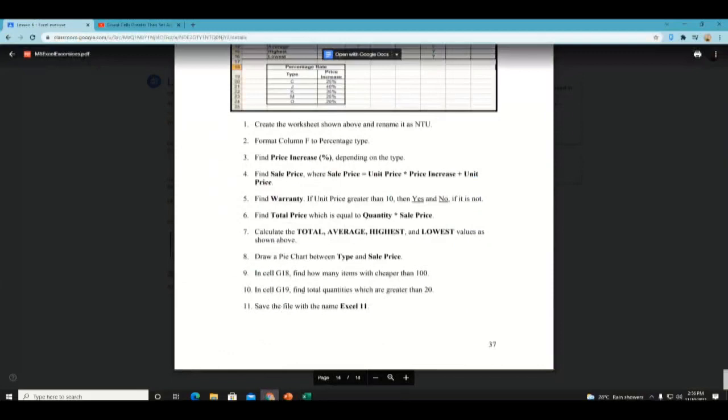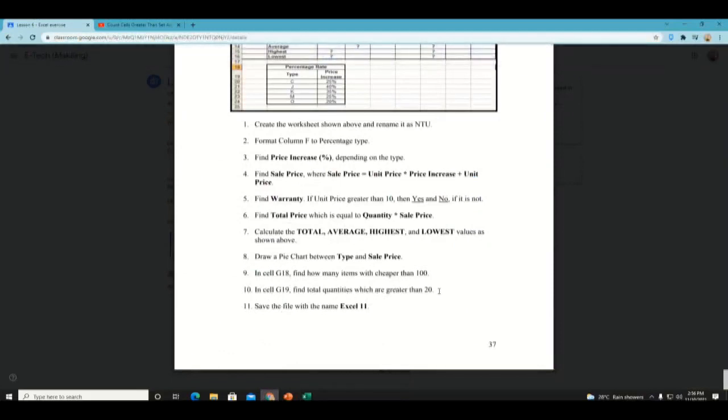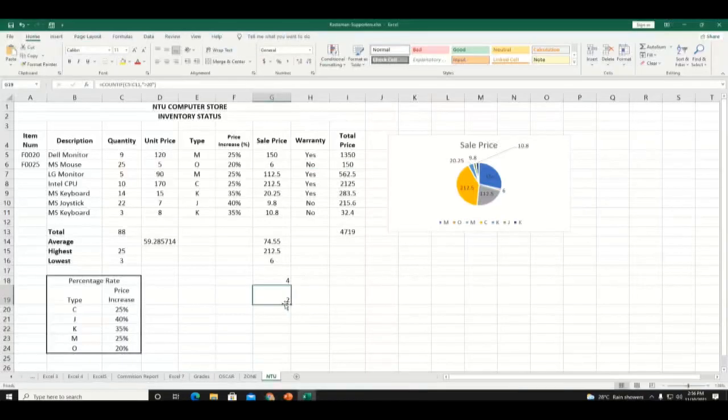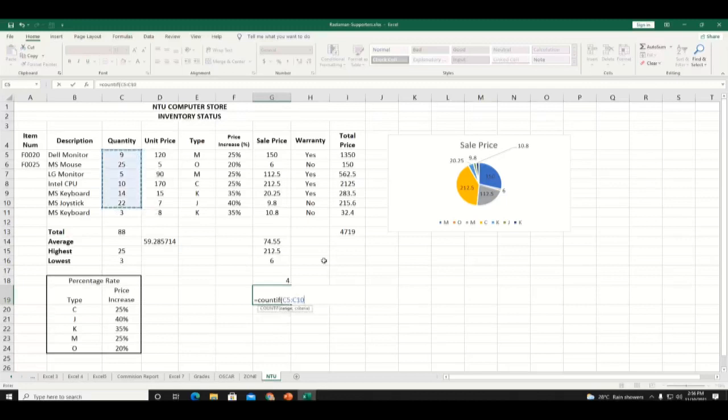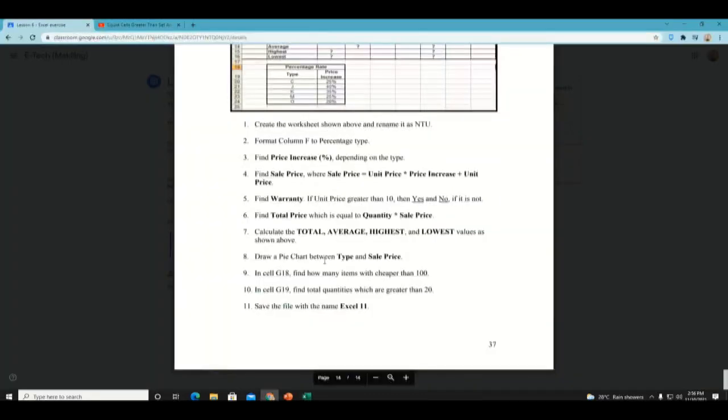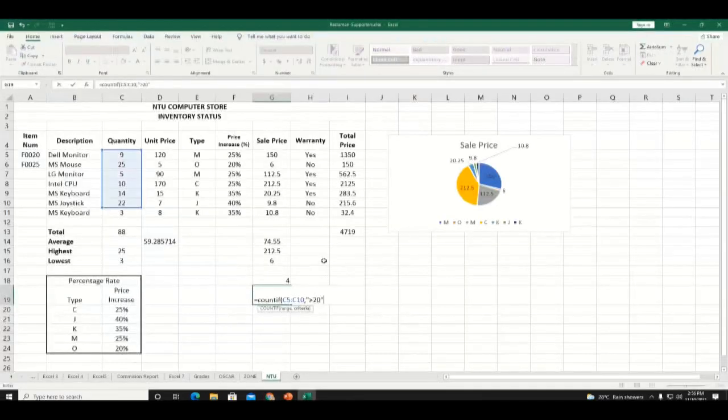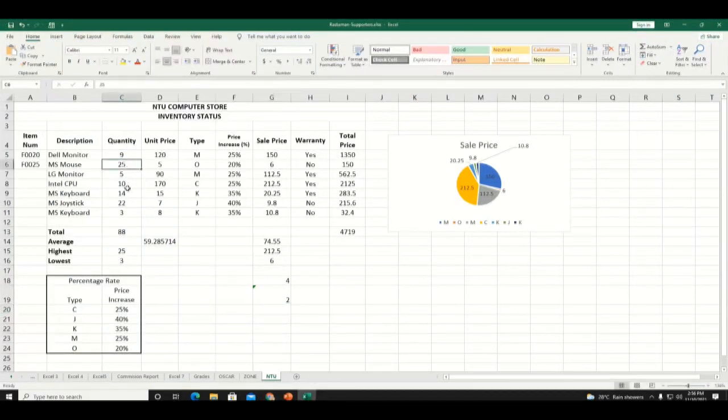Then in cell G19, find total quantities which are greater than 20. So here we use the formula COUNTIF, then quantity, comma, our condition is greater than 20, then enter. The answer is 2. There are 2 greater than 20, so that's correct.